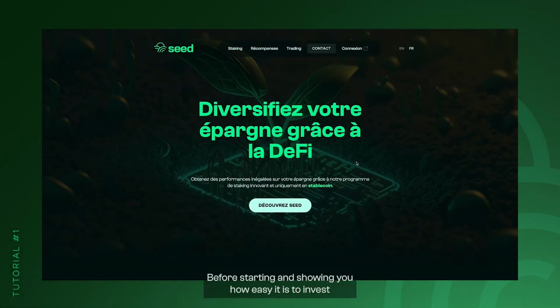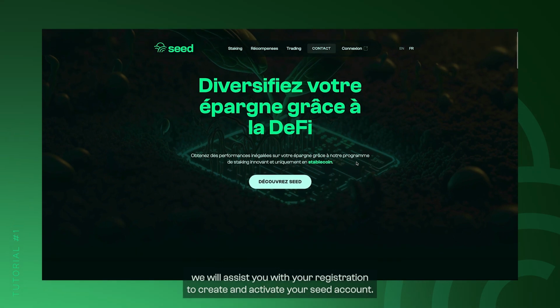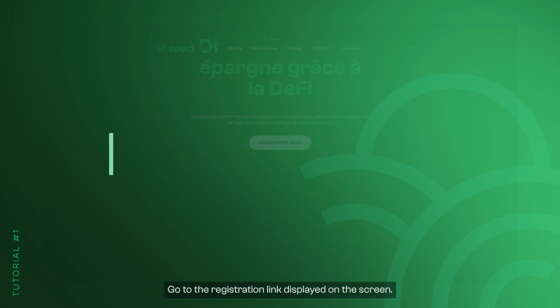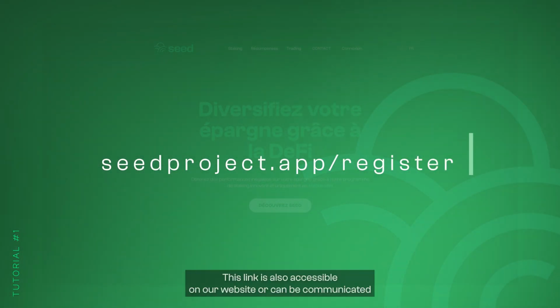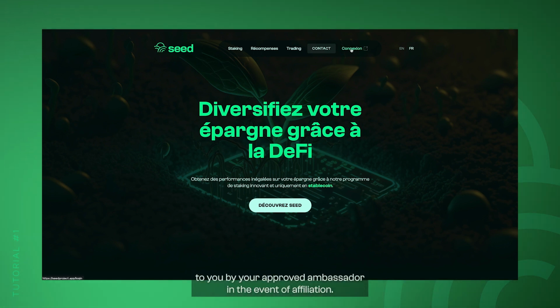Before starting and showing you how easy it is to invest in one of our savings formulas in decentralized finance, we will assist you with your registration. To create and activate your Seed account, go to the registration link displayed on the screen. This link is also accessible on our website or can be communicated to you by your approved ambassador in the event of affiliation.